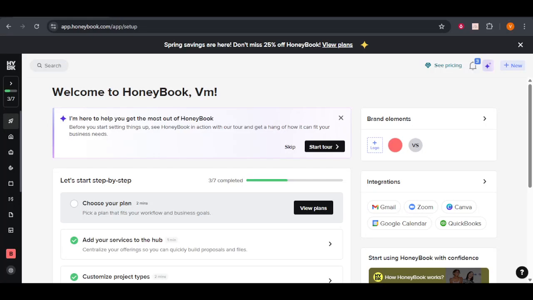Today, I'll show you how to link Calendly to Honeybook, seamlessly integrating these two powerful tools to enhance your scheduling and client management workflow. Whether you're a busy entrepreneur, a freelancer, or someone who simply wants to streamline their business operations, linking Calendly to Honeybook can save you a lot of time and effort.